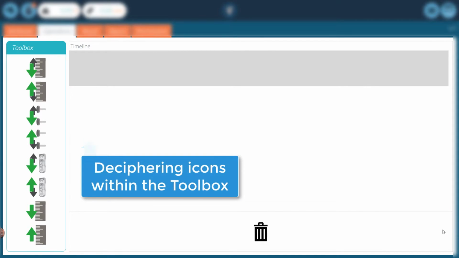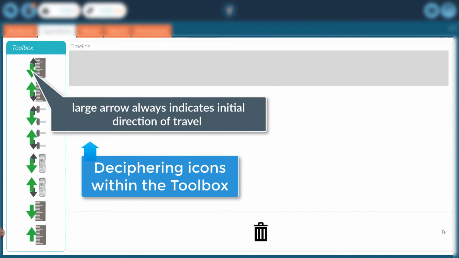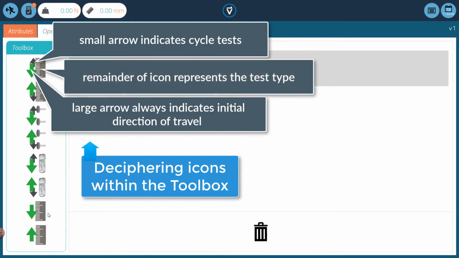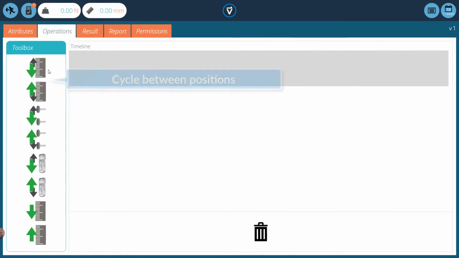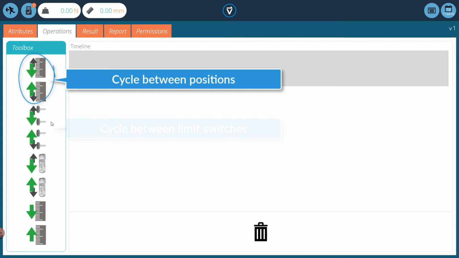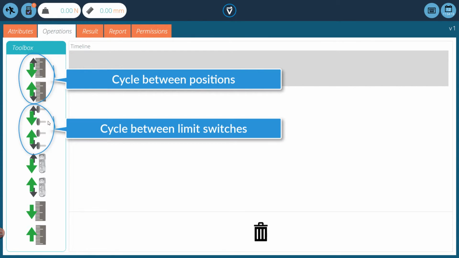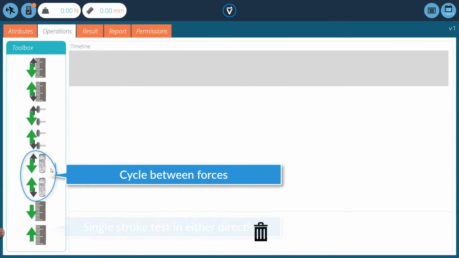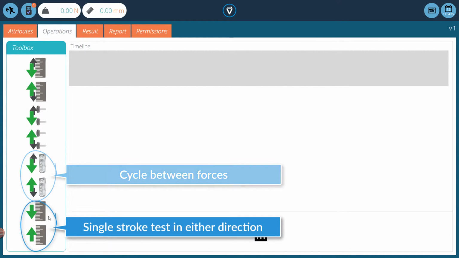So looking at the toolbox, you'll see 8 different sequence elements. In all cases, the large arrow indicates initial direction of travel, and where there is also a small arrow, this indicates a cycle test. The remainder of the icon is intended to represent the test type. So we have cycle between positions, cycle between limit switches, cycle between forces, and a single stroke test in either direction.